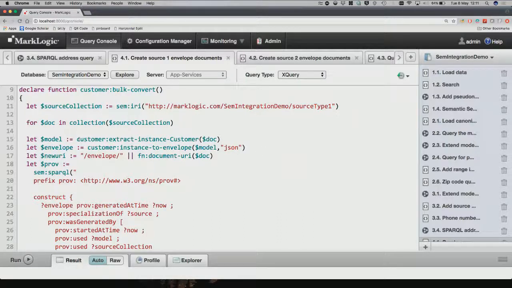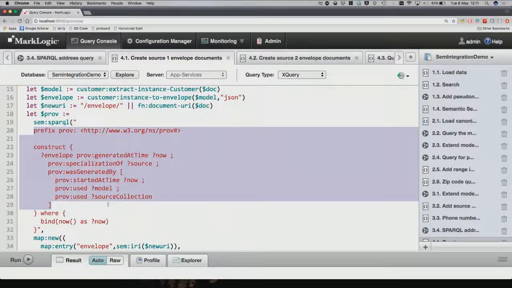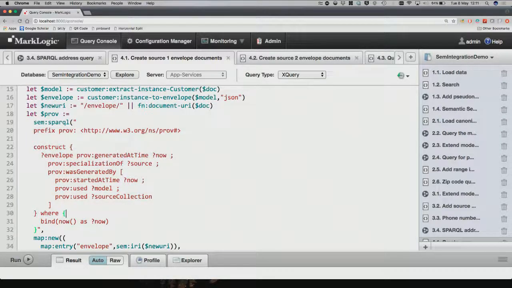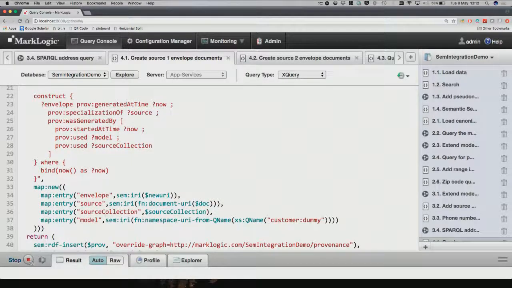So these are the function calls. They're going to transform it into a canonicalized version of our model and add the envelope document to the database. Whilst we're doing that, we're also going to add some provenance information into the graph as well. And we're going to talk about when this envelope document was generated, where it's come from, what sources it comes from, and what model was used to do that transformation as well. So I can go ahead and add that information to the database.